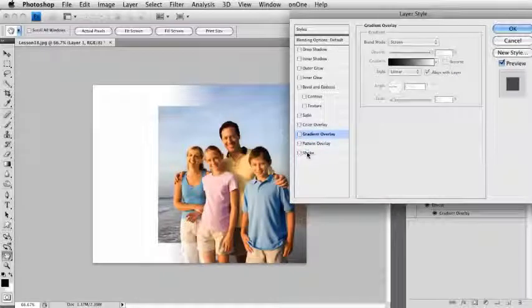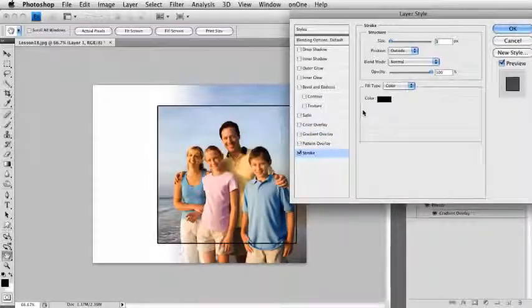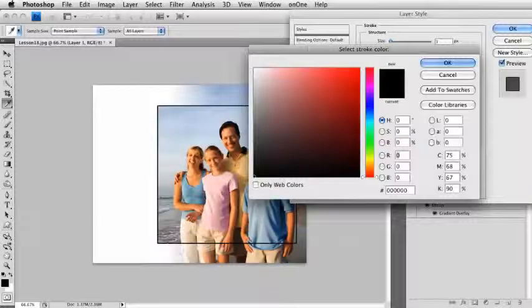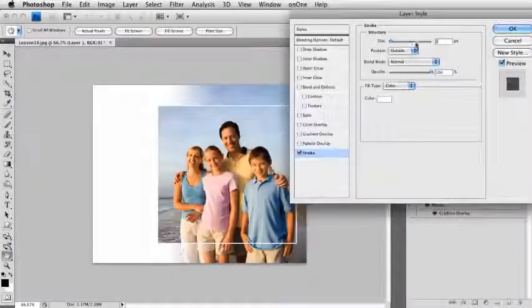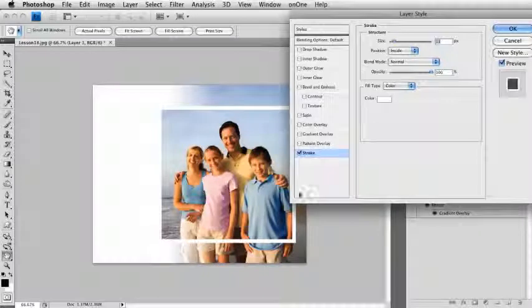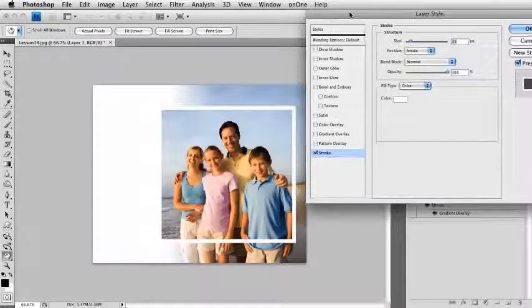I am going to turn on stroke, and we can put a white stroke around this. So let's just change black to white. Increase the size a little bit here. You'll see the edges get a little bit rounded. If I change position from outside to inside, they'll become square, so that looks a lot better. All right, so now we have a little kind of border Polaroid effect, if you will.